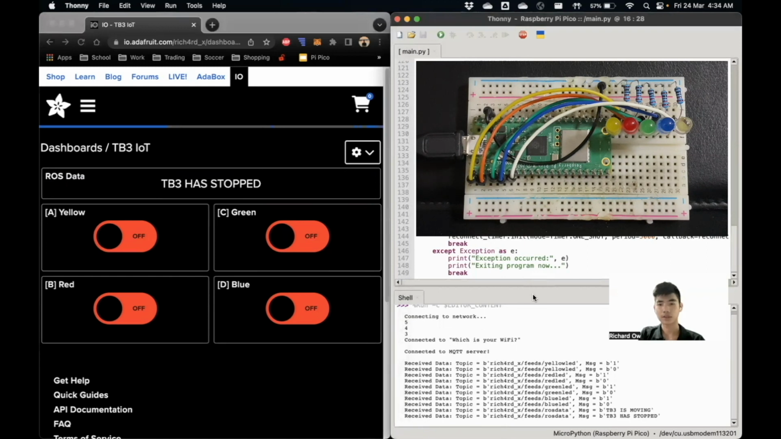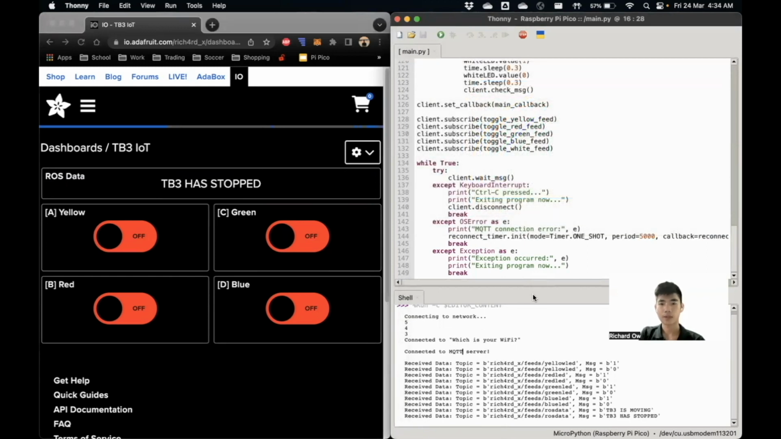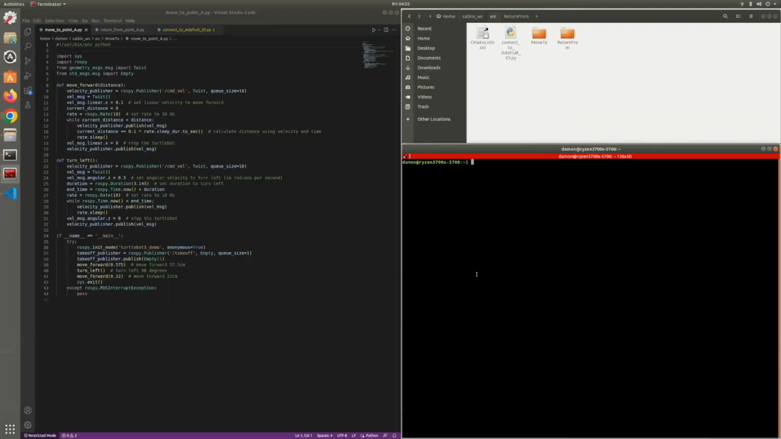Okay, so that's the end of the first part. Now I'll be showing you the ROS setup. Okay, so for part 2, which is the ROS setup, what I've done is actually created a few Python scripts to control the TurtleBot3 to move from the starting point to the end goals A, B, C, D. So for the first folder here, which is move to, I created 4 scripts, which is to move the TurtleBot3 to respective points A, B, C, and D.